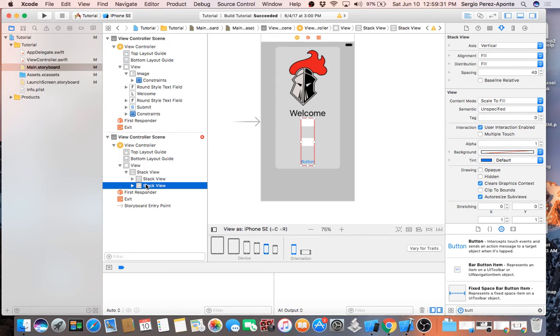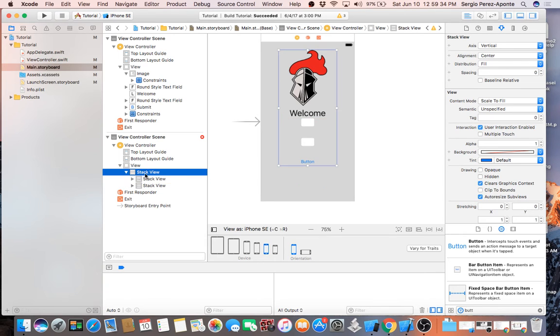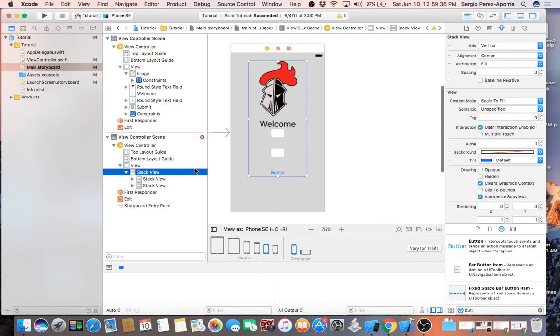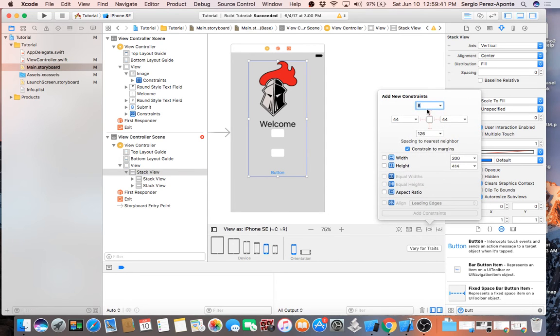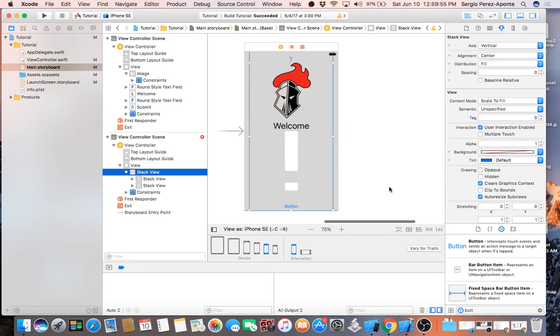You might ask, why do I want to embed a stack? And you will see it. So I can take this stack and tell it I'm gonna pin it to the screen. So 0, 0, 0. And if we do that, as you see, it's already utilizing the space inside.